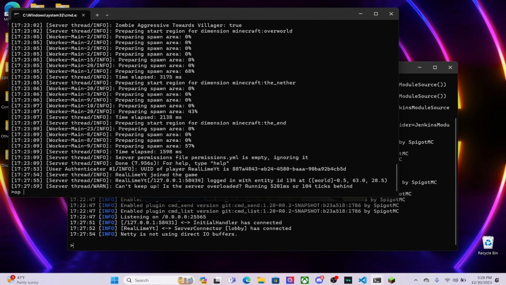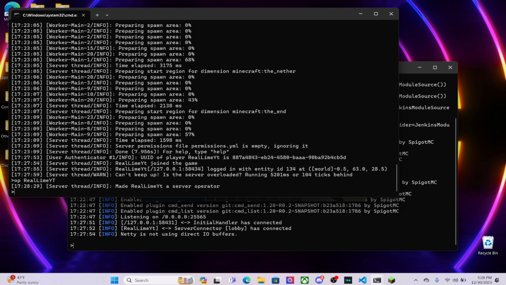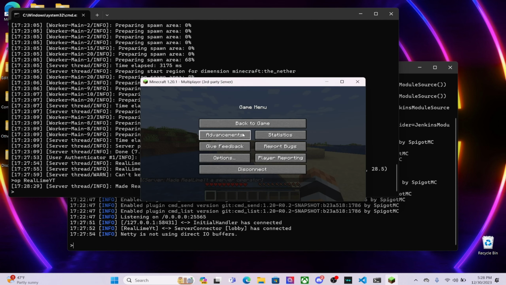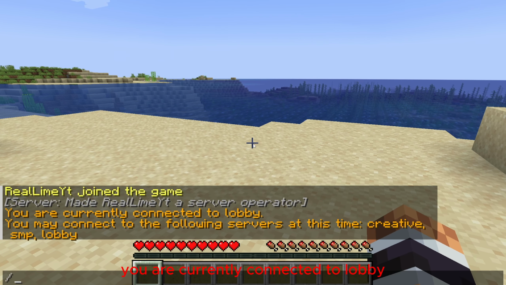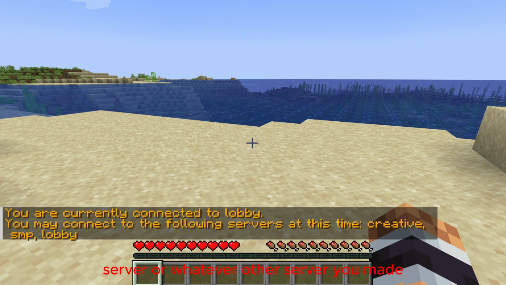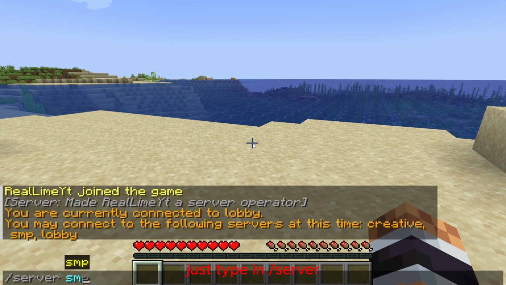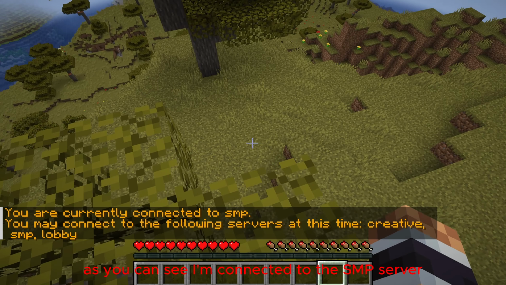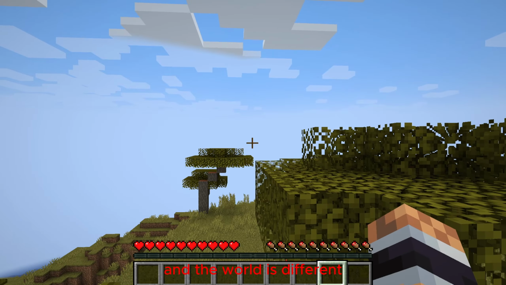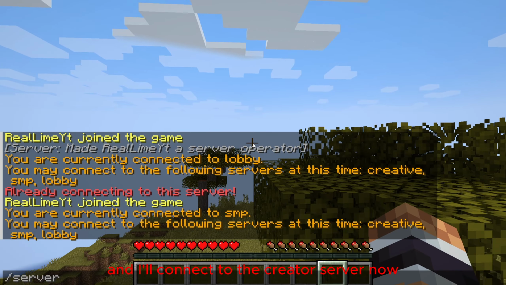Go ahead and op yourself. And now that I'm operator, go ahead and do /server. You are currently connected to lobby. You can go ahead and connect to your SMP server or whatever other server you made. I just type in /server SMP. Or /server your server name and wait for it to connect. As you can see, I'm connected to the SMP server and the world is different. And I'll connect to the creative server now.